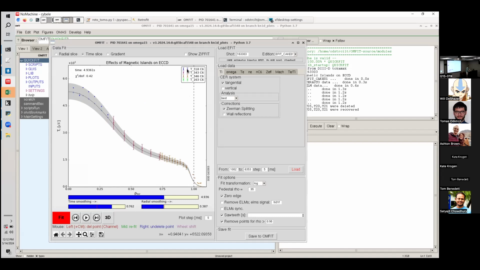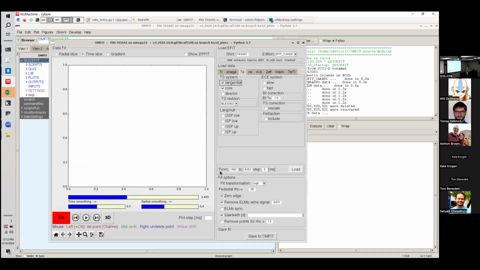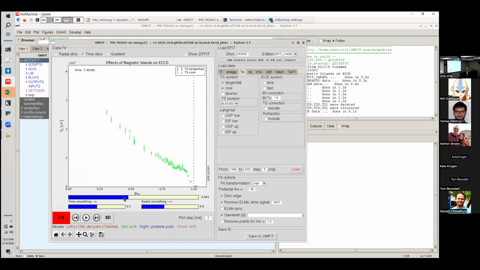So, removing the points, or if you want to remove the entire diagnostic, you can click in the menu, just click and unclick with the left and right button, and you can remove the whole system. For example, the core tangential system for CER, you can remove by a simple click. Like this.